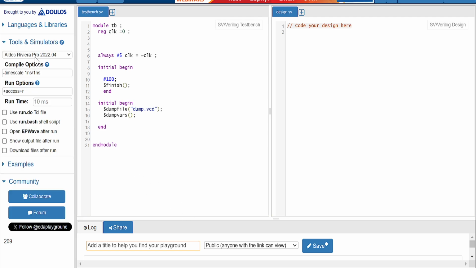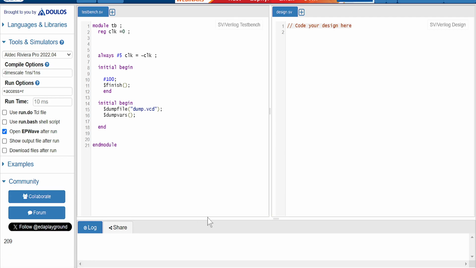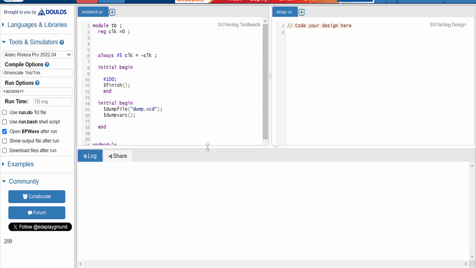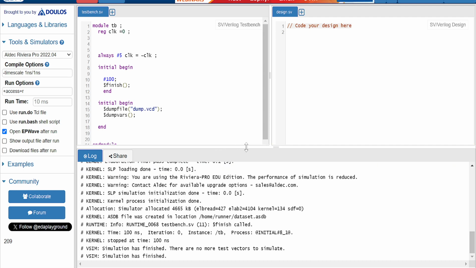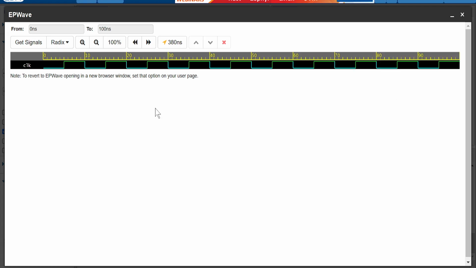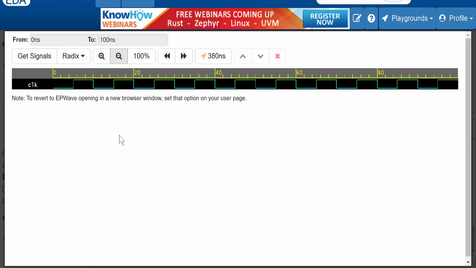Now I'll be using this simulator software. If I run this code, let us see, the waveform will be created. I hope this is visible to you all. I'm zooming it for you to make it more comfortable. Let us observe the pattern of how the clock is generating.